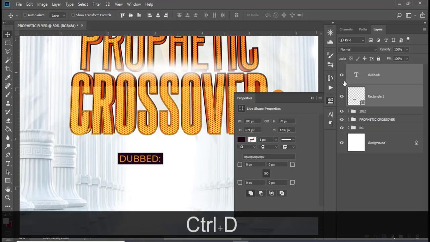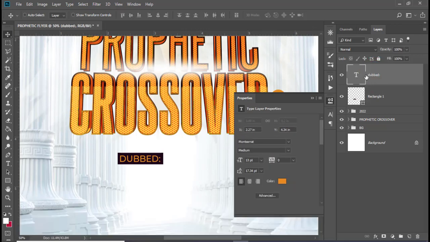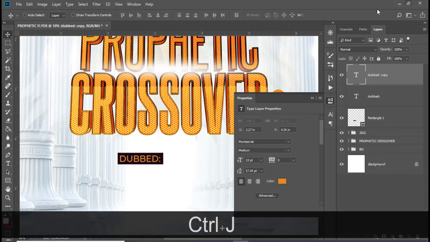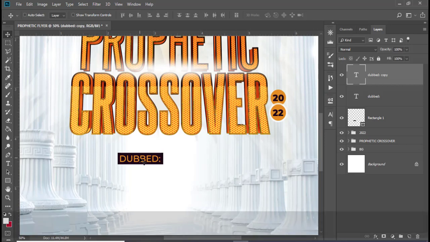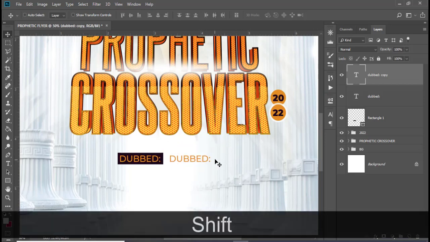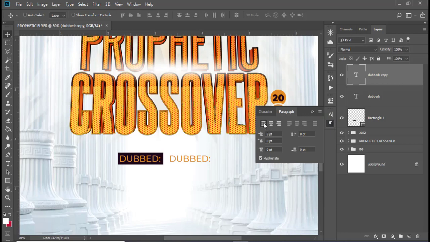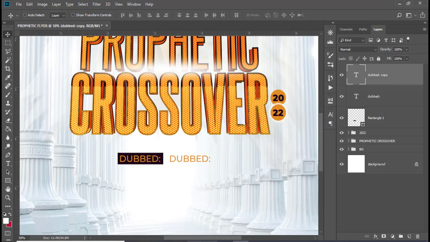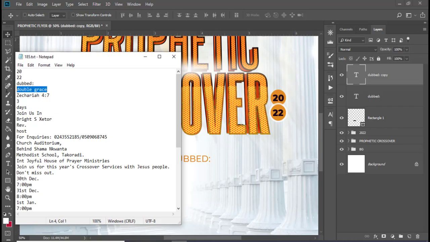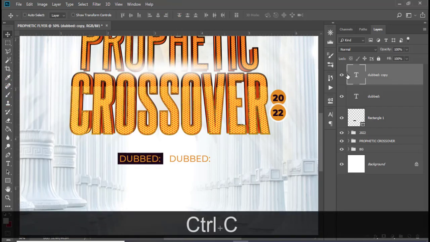Control D to deselect it, and then click over here, Control J to duplicate it. Now you all can see I like working with shortcuts a lot. Okay, I don't know, but I love working with shortcuts a lot. Click here, and then make sure this is selected. Alright, now let's go and pick double grace. Double click it and then paste it there.